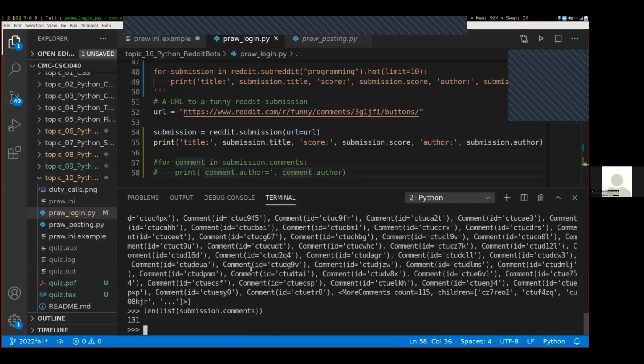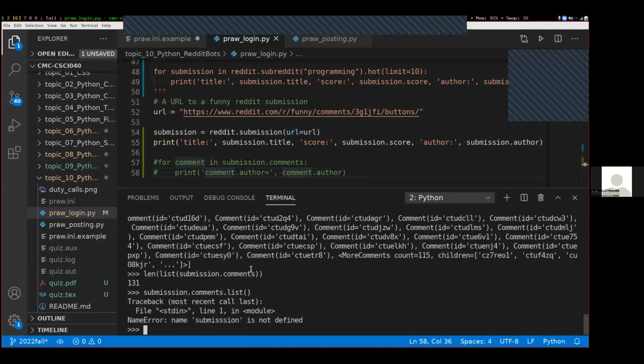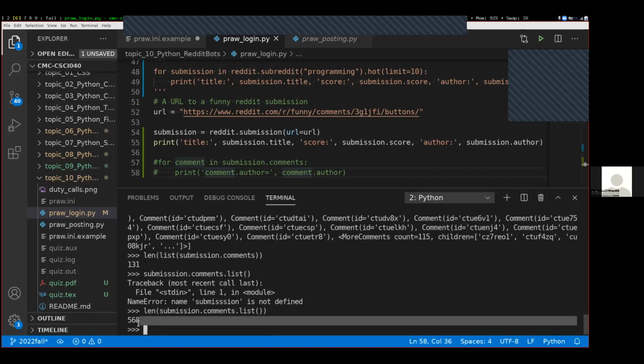And we saw that if you wanted to get all the comments, it's very confusing. It's submission.comments.list like this after the fact. That gives you, if I spell it correctly, the list of all of the comments. Let's go ahead and just take the length of that. And so 568 comments here with submission.comments.list at the end. Put list at the beginning, and you only get 131 because this is only the top level comments.